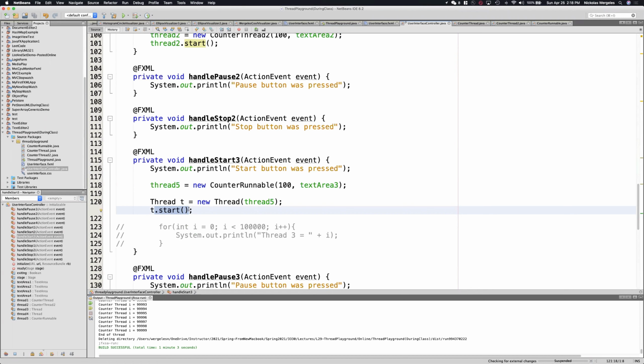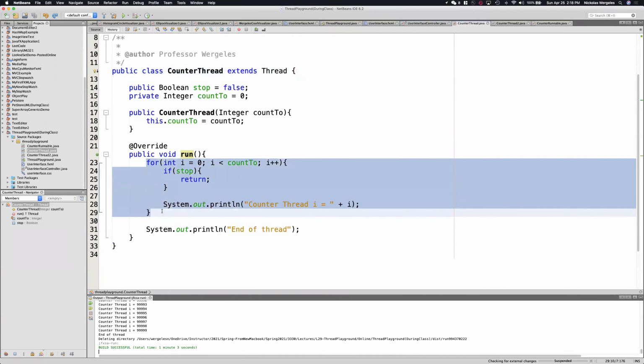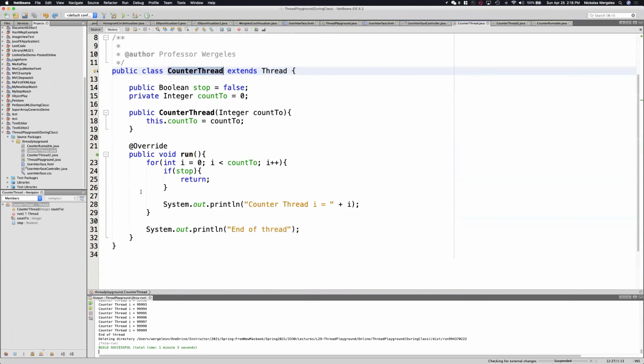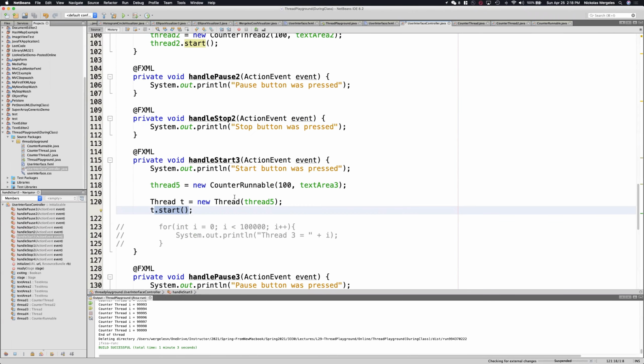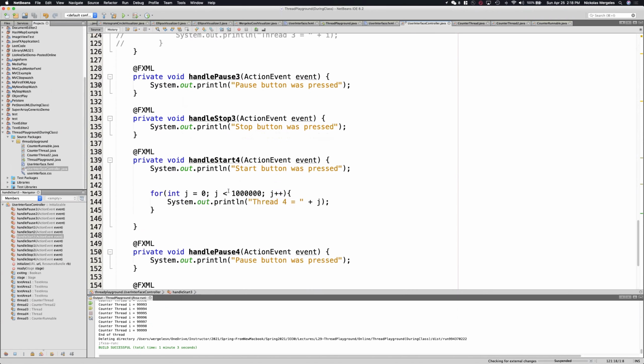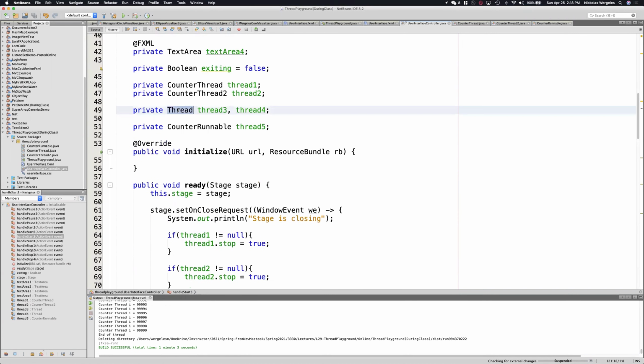Now, what if I want to make a thread and I don't want to go through the hassle of creating my own class? I just want to get a thread up and running and do a simple count. You'll see here in my counter threads, they're just a basic for loop. Do I really need this class just to run a basic for loop? The answer is no. If you want to create a thread, you don't necessarily have to do it in your own custom class. So for example, if I scroll up to the top, you'll see I have the thread superclass.